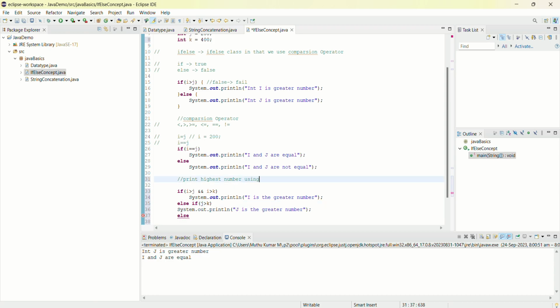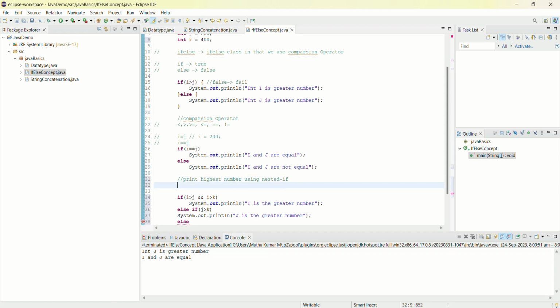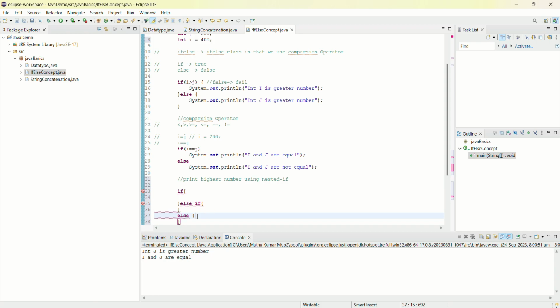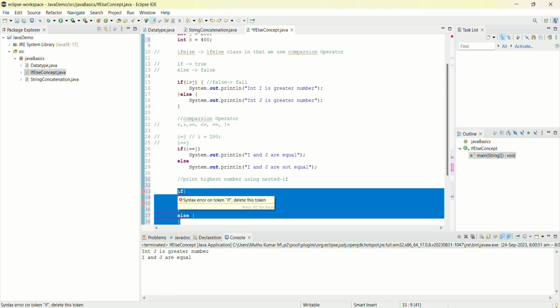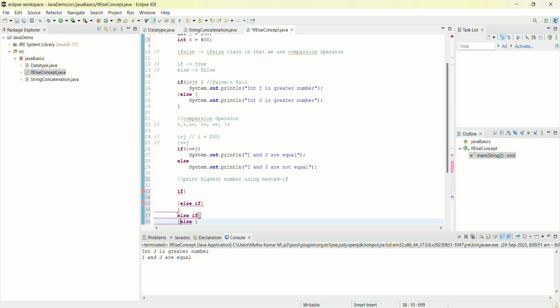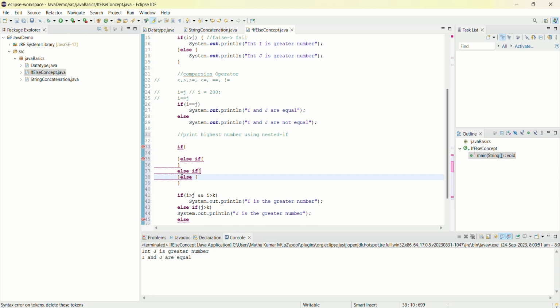Using nested if. Nested if is where we use if, else if. Else if is the nested if condition. Else. So this is the nested if condition. We can also add as many conditions as you need. You can add one more else condition also. It's not at all a problem. If you have more conditions, you can even add one more else condition also. It's not an issue. So else if is the nested if.